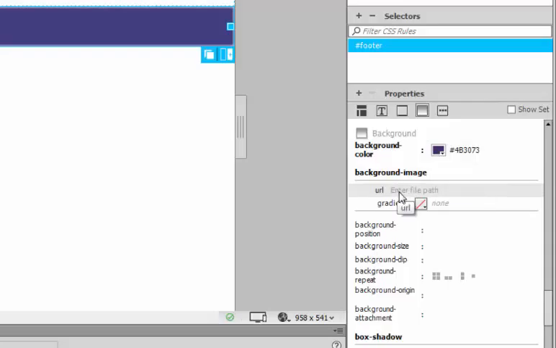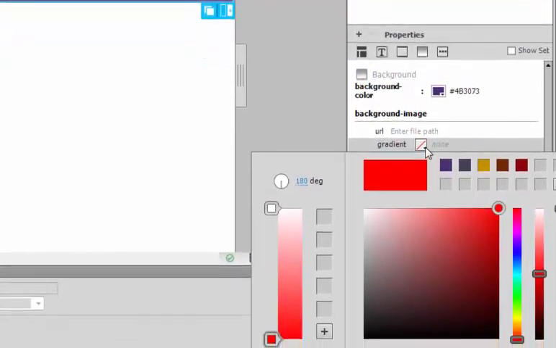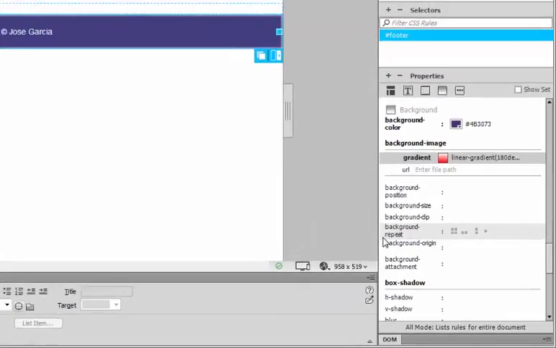Now, we can also select a background image. We'll look at that a little bit later. And we can also choose a gradient. And a gradient is where we transition from one color to another color. So let's click on our gradient box. By default, we've got a gradient that goes from white to red. So let's just hit enter and see what happens.